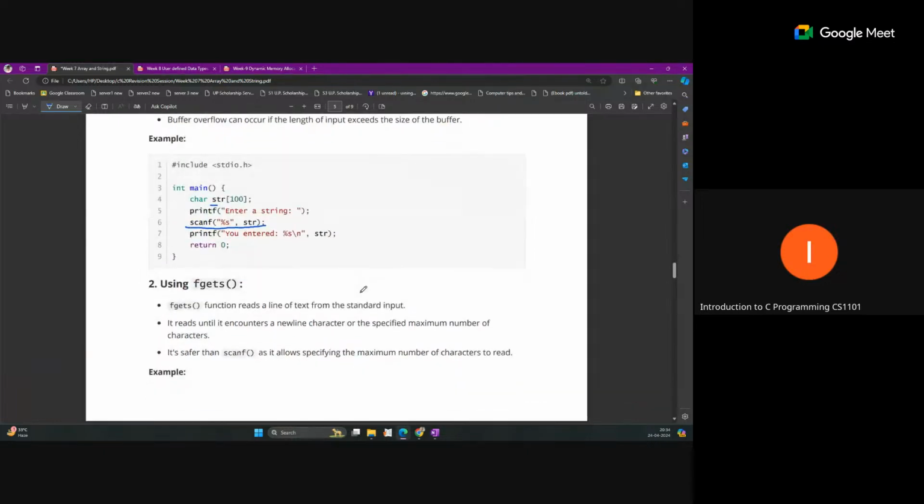So we have another function, fgets, and in this manner we can read the complete line. If you have a space, it will read the complete line until the newline character occurs. If you have a big, complete line, it will be read by this function. But if at any point you get the newline character, the reading will stop.